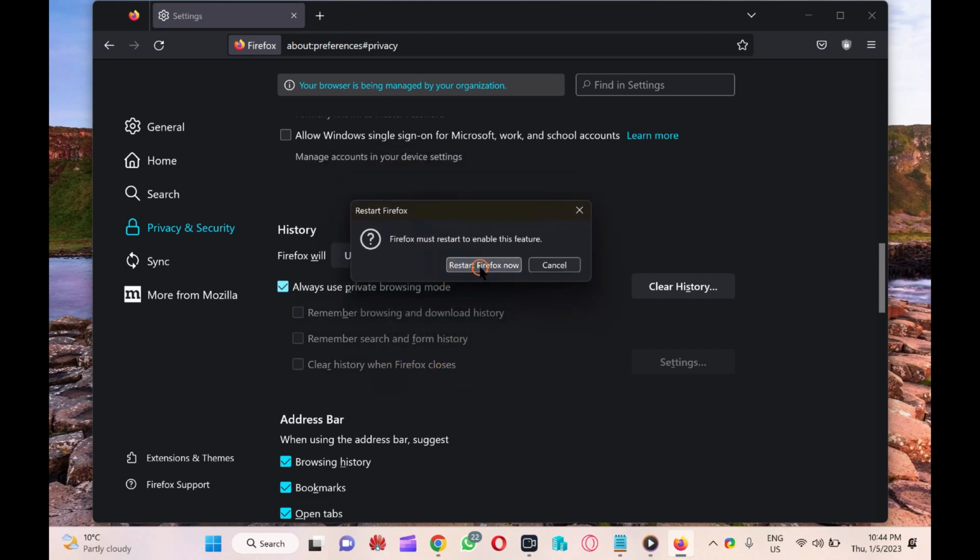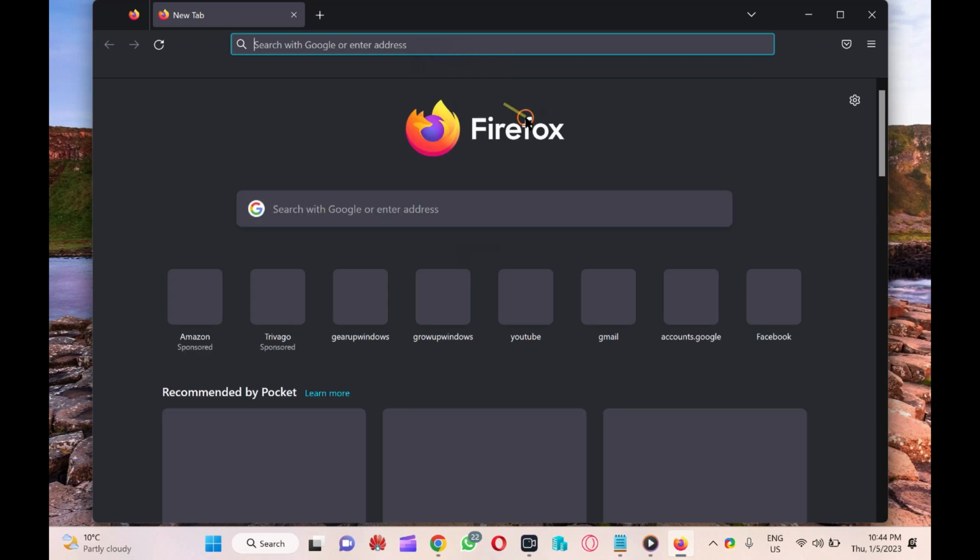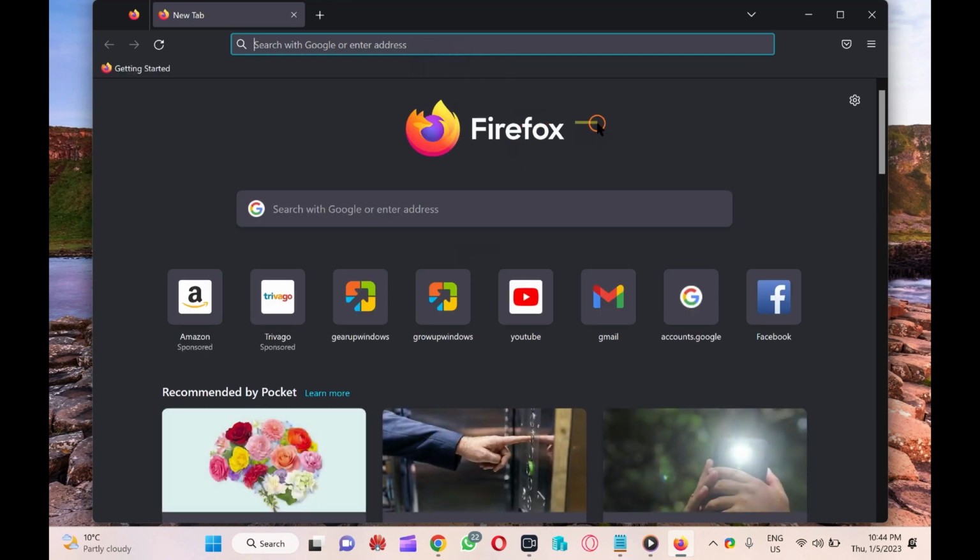And on the pop-up window, click on Restart Firefox now. This will restart Firefox in private mode only, but it will not be visible here, as you were seeing before here, private browsing.